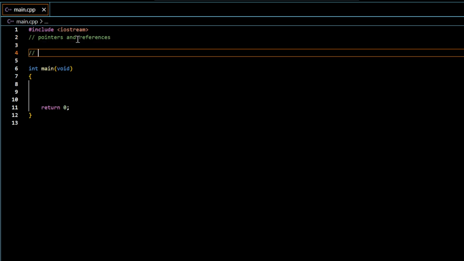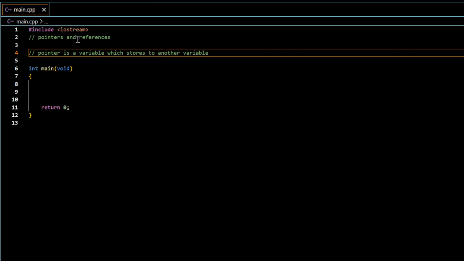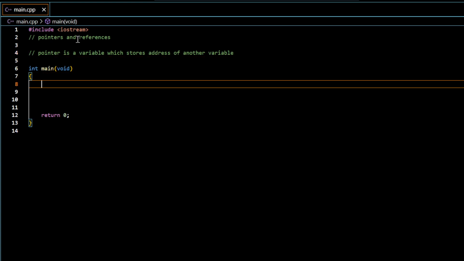As I told you, a pointer points to another variable. Essentially, a pointer is a variable, and when I say points to, it does this pointing operation by storing the address of another variable. So if you have a variable which is storing the address, then that variable is pointing to another variable. Let's see how it does it.